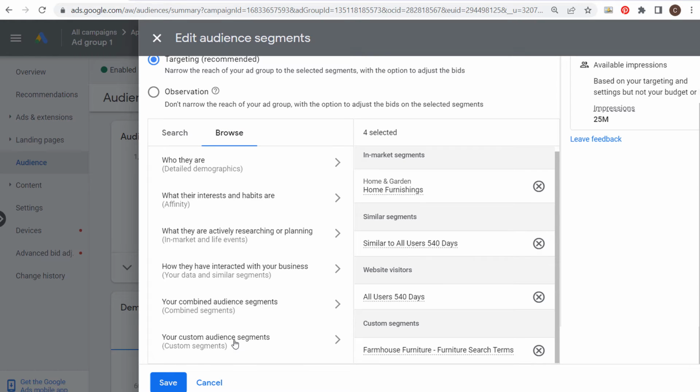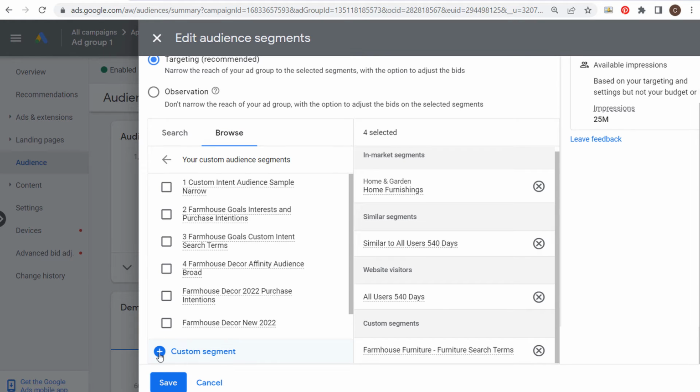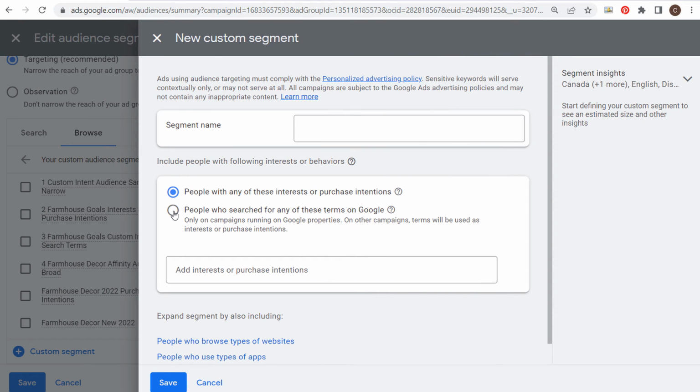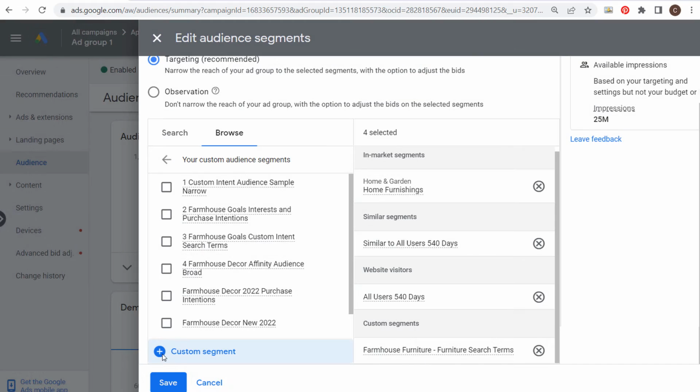Down here at custom audience segments, when you're building a campaign, create a custom segment here, choose people who search for any of these terms on Google, and add a bunch of relevant search terms based on whatever it is you're advertising. So we're going to click on cancel here. We're going to click on cancel again. So I have these 2 audience segments along with a similar segment, along with website visitors segment.